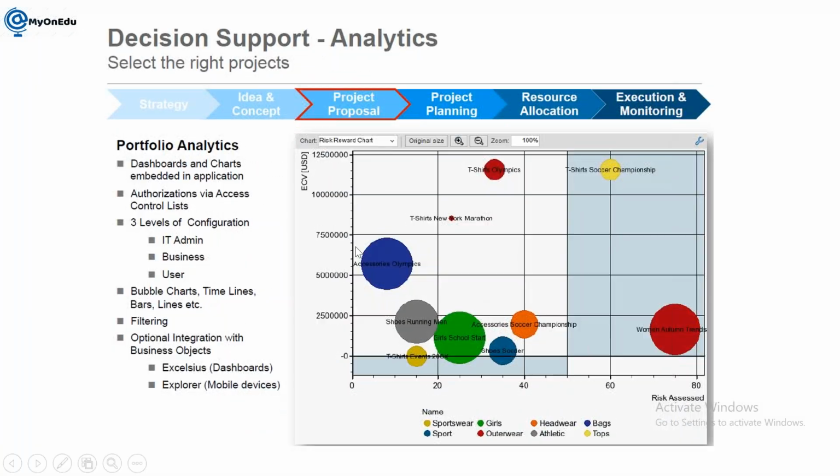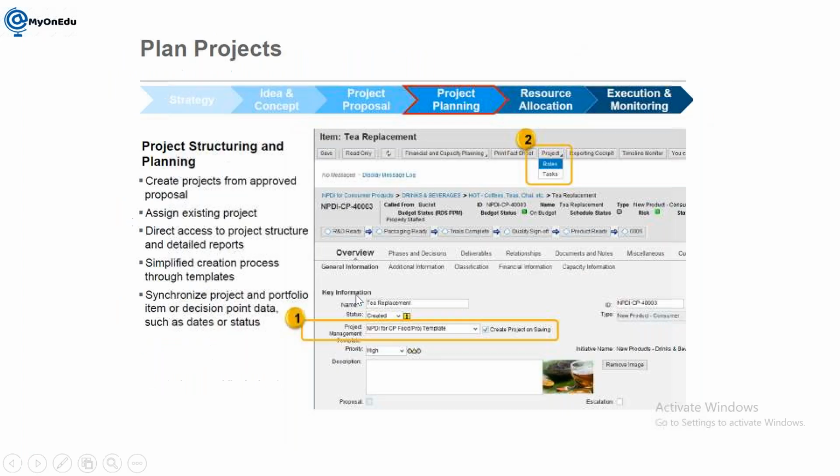Okay, next we are having different types of analytical reports. Dashboards and charts embedded in the application are already available. Authorization via access control list, so ACL, you are having 3 levels of configuration: IT admin, business, and user level. Bubble chart we are having. Filtering based on the option, integration, you are having Xcelsius and Explorer, mobile device, you can check it. Then it is going for project planning. So let's say in project proposal, your proposal is approved, then it will go for the project planning. So in portfolio management, project management, you can transfer this proposal as a project, and then here you can manage it.